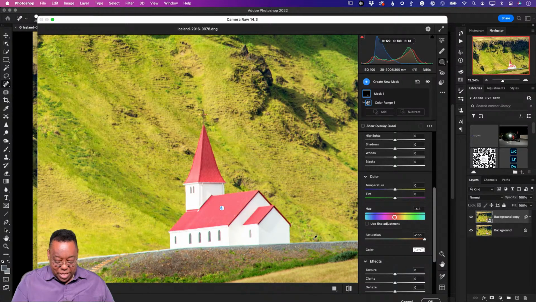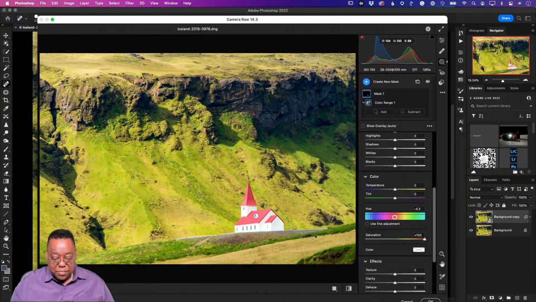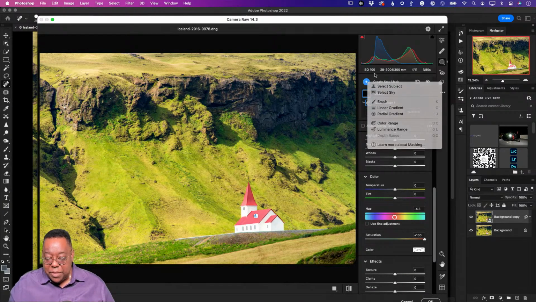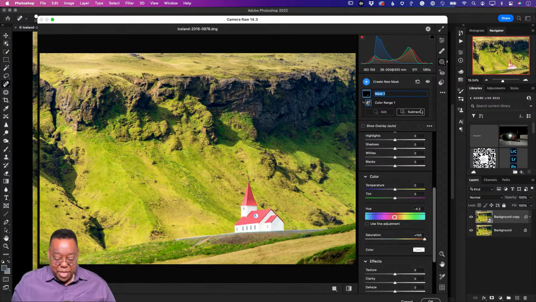And I might go in now. Let's zoom out. And I might create another mask. And okay, first let's name this one. We should always name our masks to remember what they are. Roof, oh, hang on.